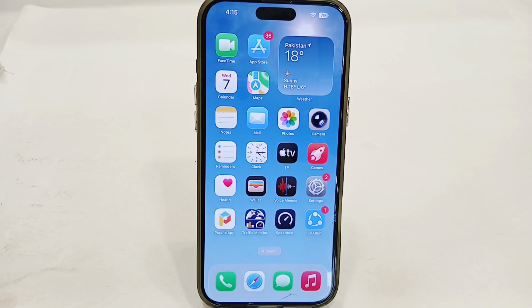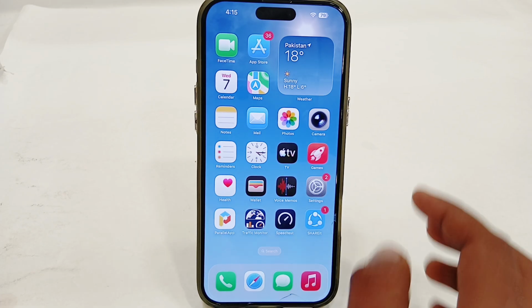Hey guys, today I'm going to tell you how to recover a Snapchat account without a phone number or email. If you're using Snapchat and you want to recover your lost Snapchat account without using your phone number or your email, let's see how you can do that.